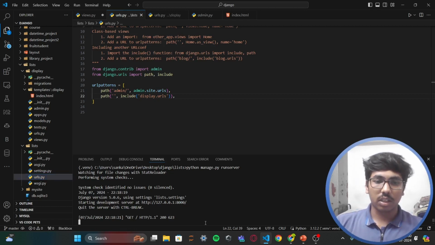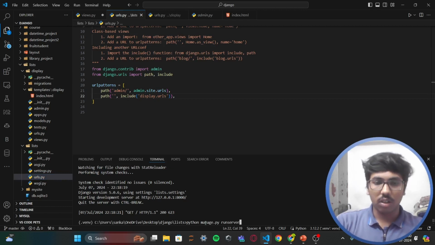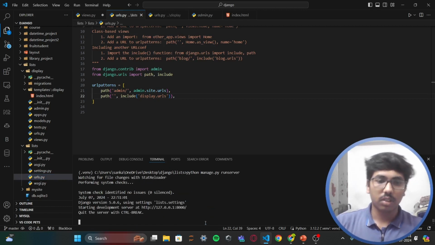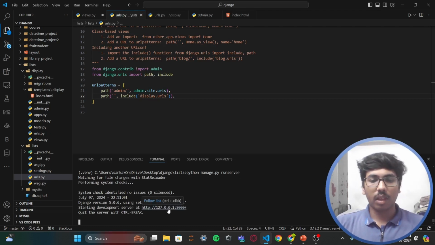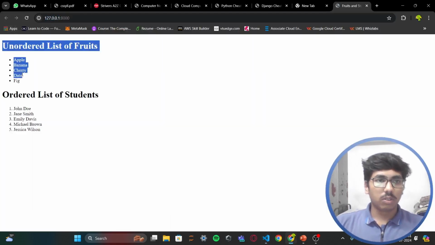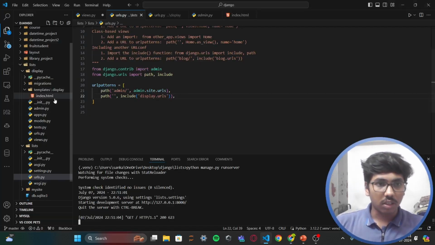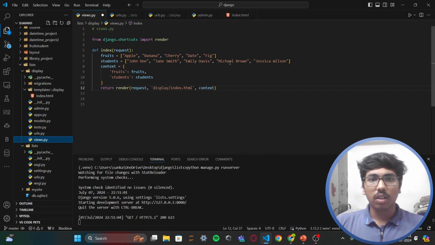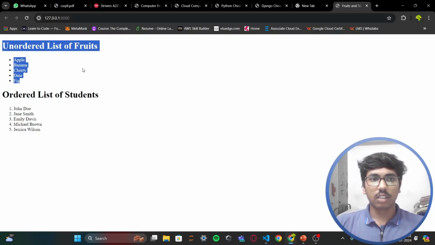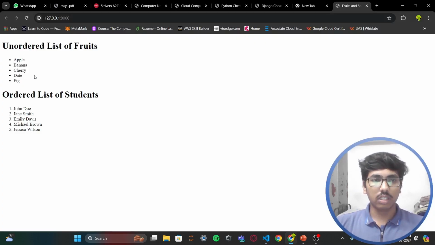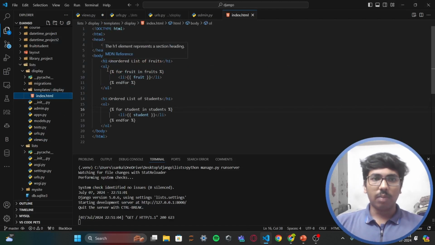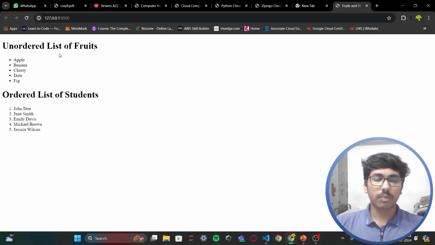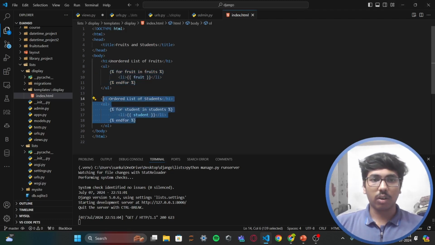Super. So let's run this once. We are running it with python manage.py runserver, and here we go. This whole list is being iterated here, and it's displayed in an unordered list. This for loop tag is being used here, so we can iterate over the same list again and again, and same with the ordered list for the students.